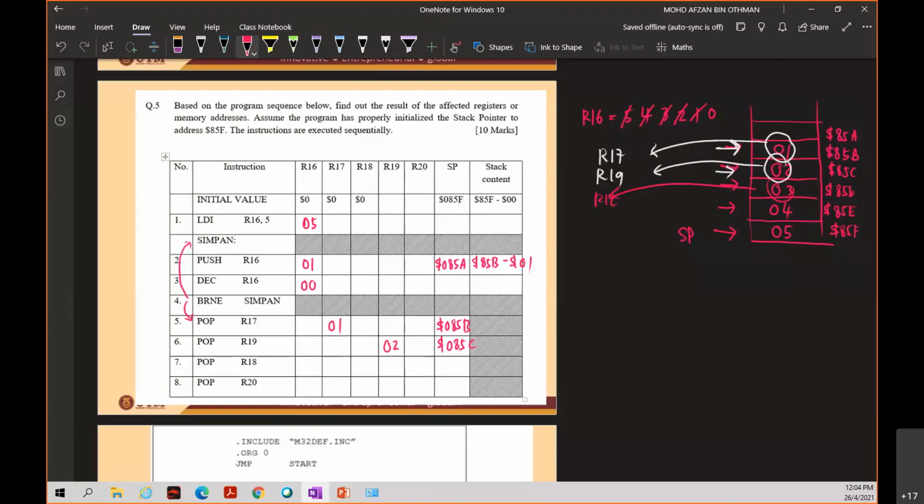What about the stack pointer? Stack pointer is now increased by 1. So now the stack pointer points to address 085D. What about this one here? 03, you put it to R18. And last but not least, another pop, R20. So what happened here? 04 from this location, from this stack, you're going to put it to R20.